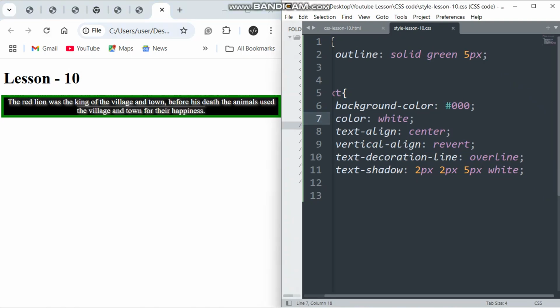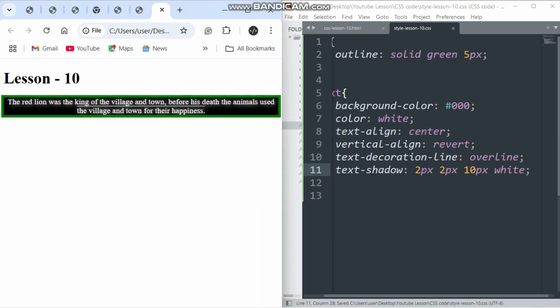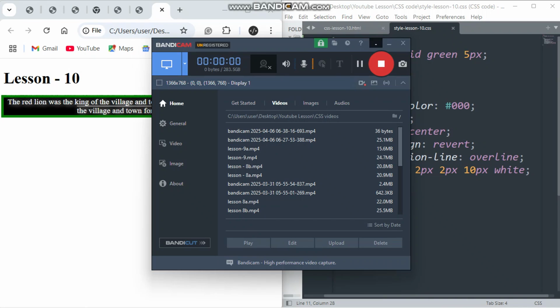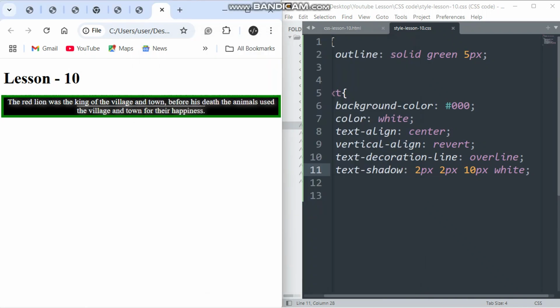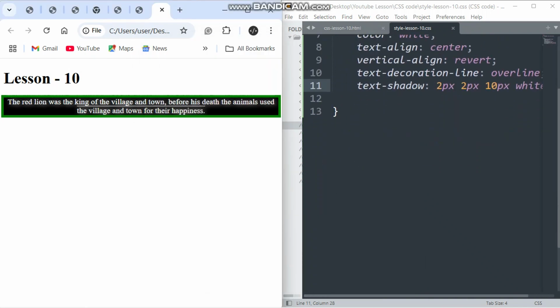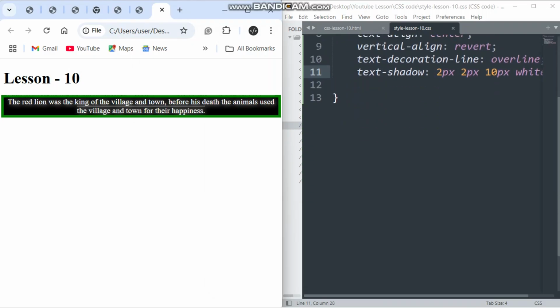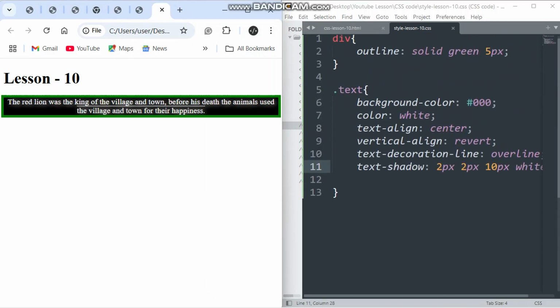So for here we can put this to be 10 pixels and save it. And when we come back here, this is what we get. So guys, this is for us playing around with our text, some of the different things that we can accomplish with text.